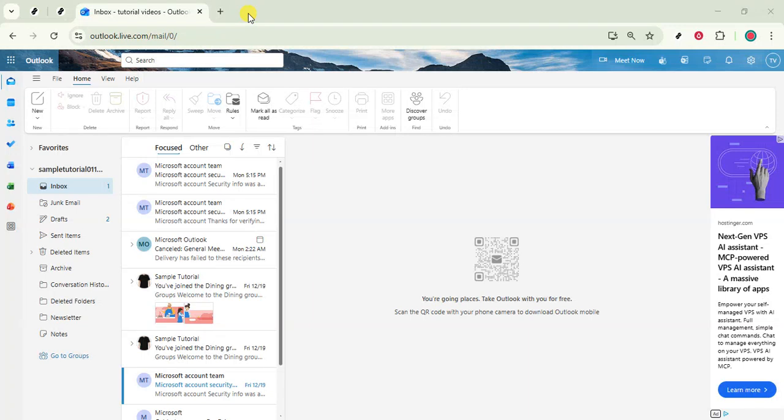In today's video, I'm going to teach you how to change default font or text color for email in Outlook. By the end, your emails will start with your preferred look every time, without needing to adjust anything manually.